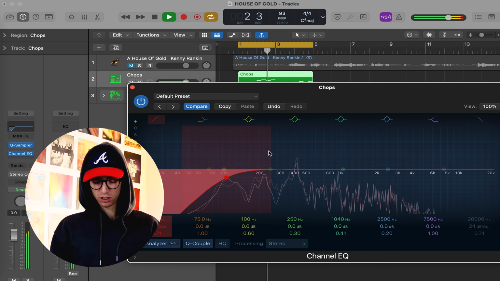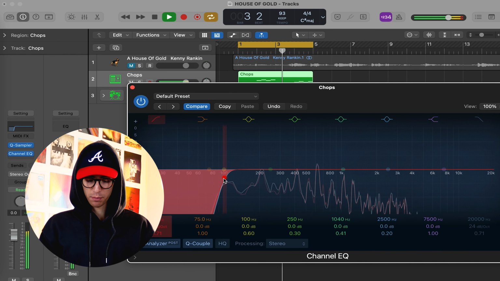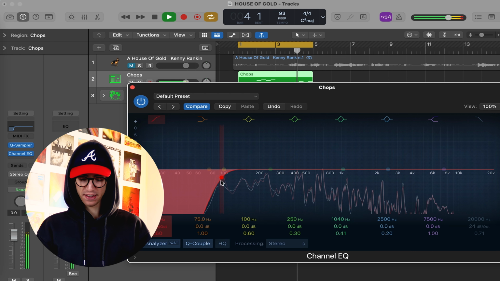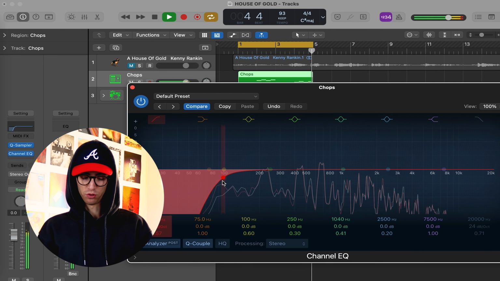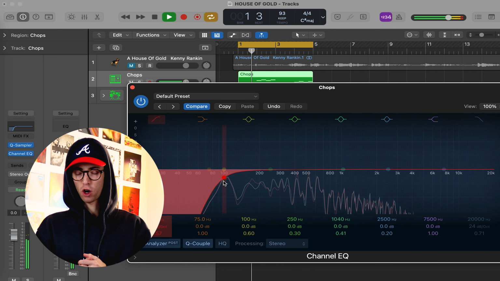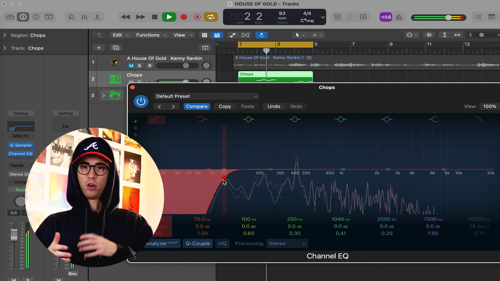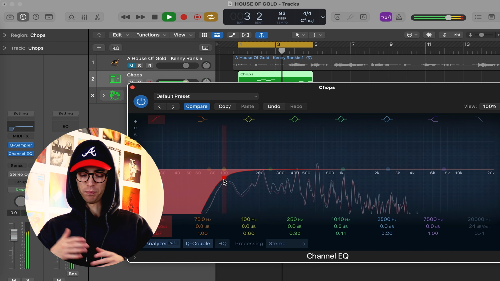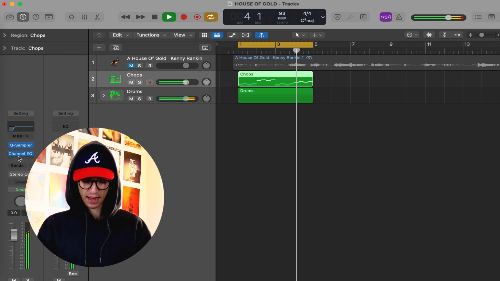Here we're doing a low cut, cutting out the lows in the sample to create some more room for the bass and the 808. Something I pretty much always do on all my samples, just so there are not conflicting frequencies, and I don't want to muddy it up or anything like that.